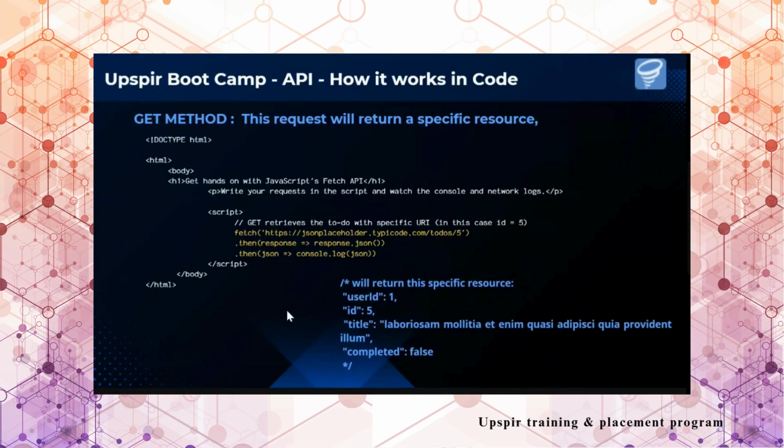After having understood what an API is and how it works, we are now trying to see how the API works in actual code. This is a typical code where we are saying that as soon as this page loads, which is like going to your browser and entering something, this API will get called.